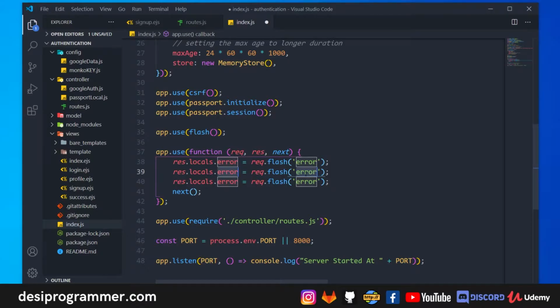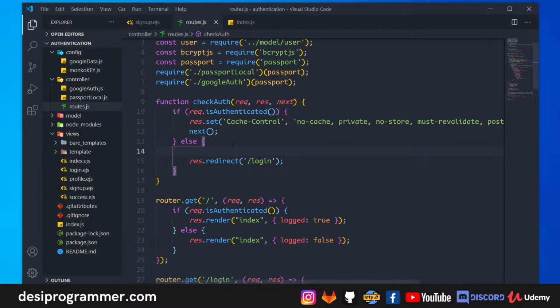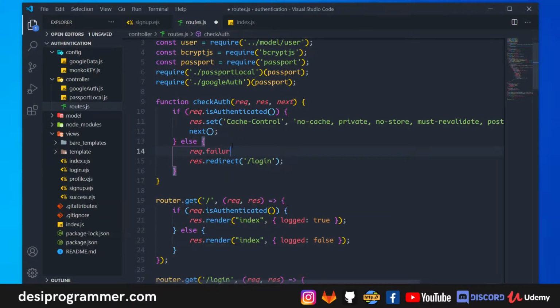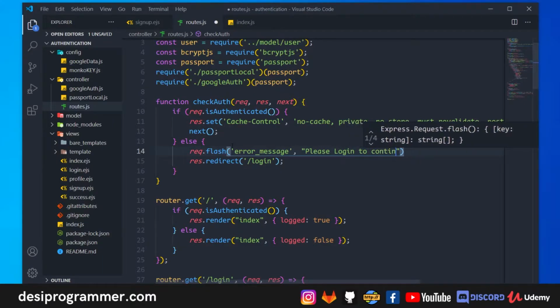That's why. So first of all, I have an error underscore message. So this is my custom flash for showing error message, and this is my custom flash for showing success message. Now I just want to do a simple demonstration, because later you can make the code a lot better by adding more flashes. So I have to say request dot flash, not failure flash, and here we have to pass the key, which is error underscore message, and then the value, which is please login to continue.